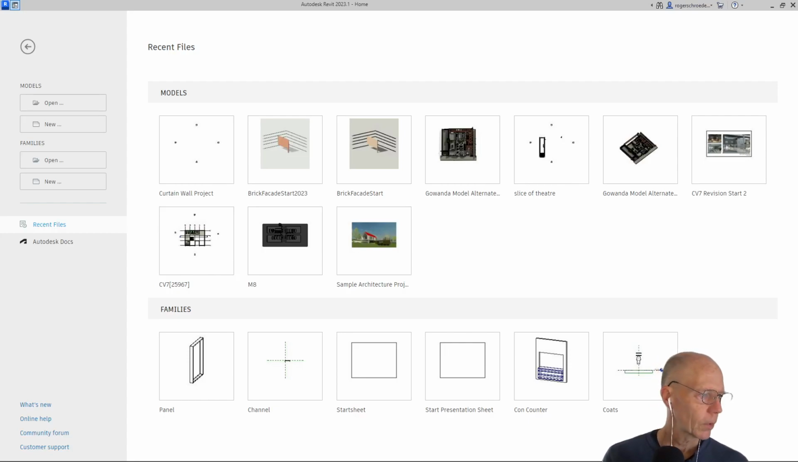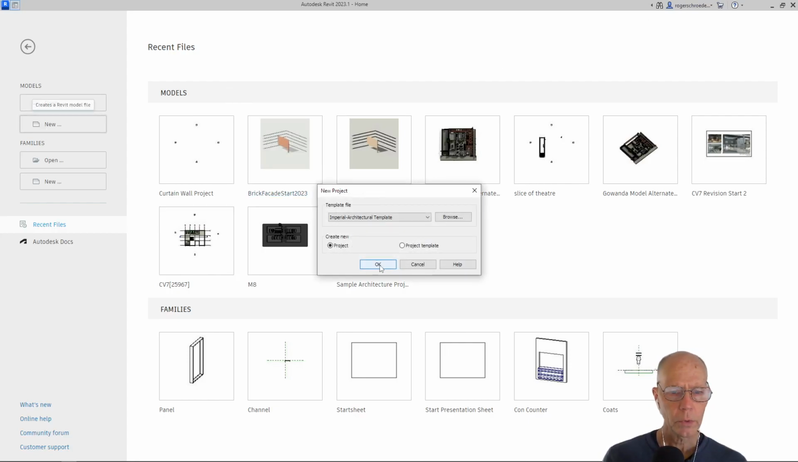Let's get started by creating a new project to host our module. I'm going to open up an Imperial architectural template. Make sure you select project and make sure you don't select project template.